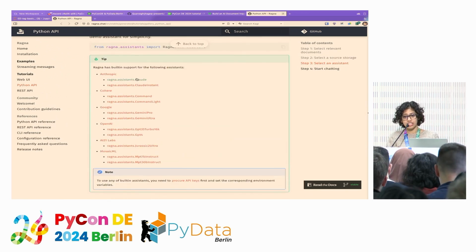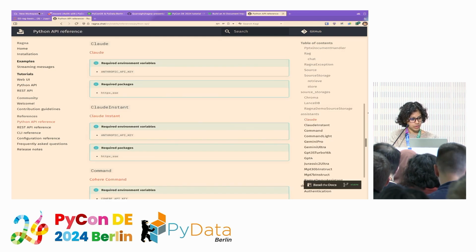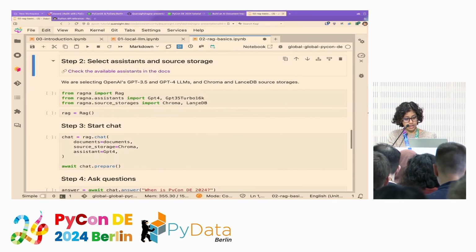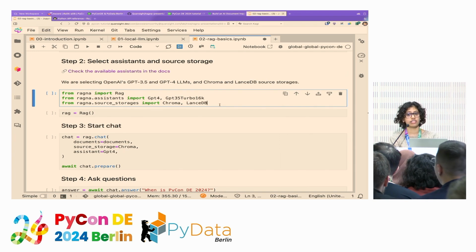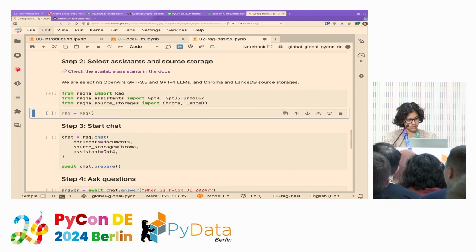You'll just need keys from all of these. These are vendors, right? So you need API keys, and then you should be able to access them. Okay, so going back. And for source storages, currently Ragna has support for Chroma and LanceDB. Okay, so the first step is we create a RAG instance.